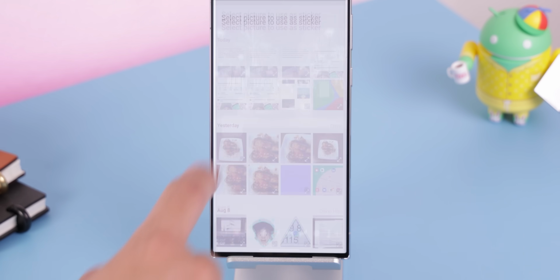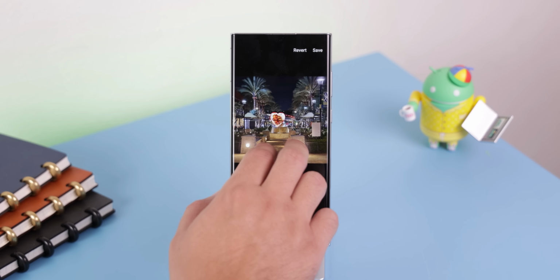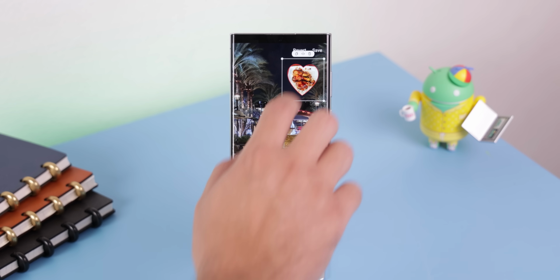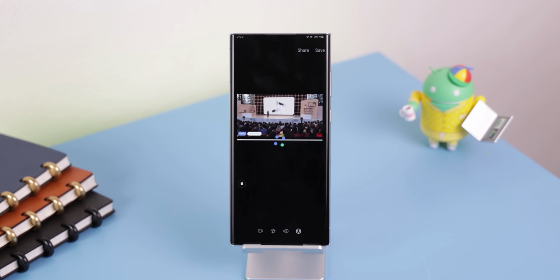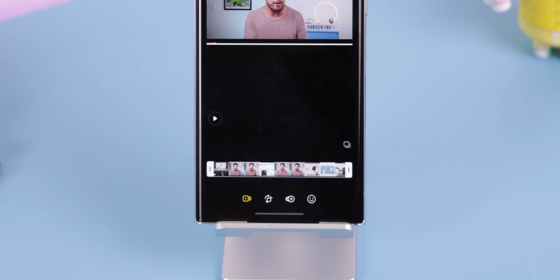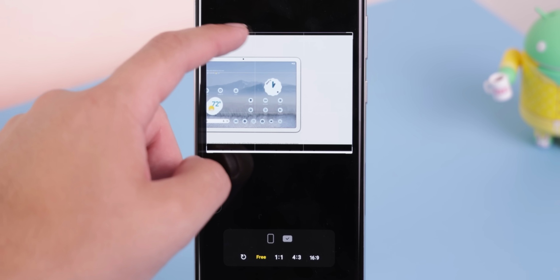You can also create a custom reusable sticker from any picture in your gallery. Lets you get creative with it. And when editing a GIF, you can even trim it instead of just removing individual frames, or even freely crop it into any aspect ratio you'd like. We're almost there, I promise.